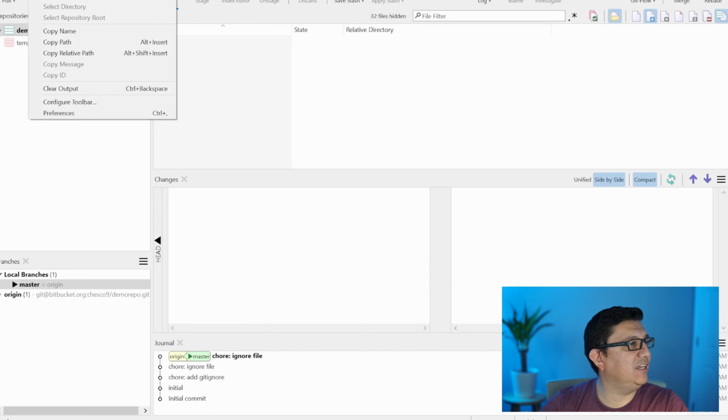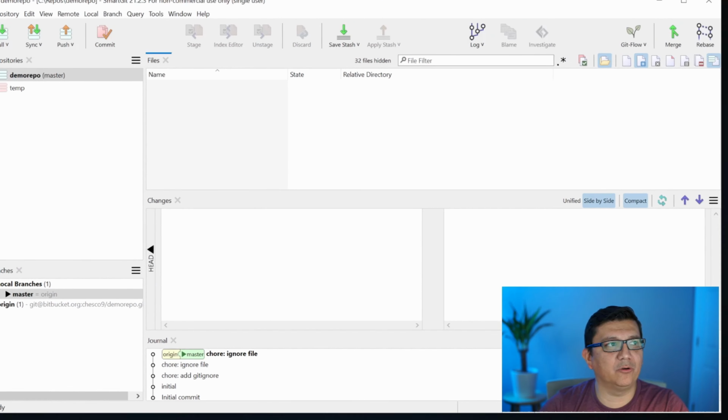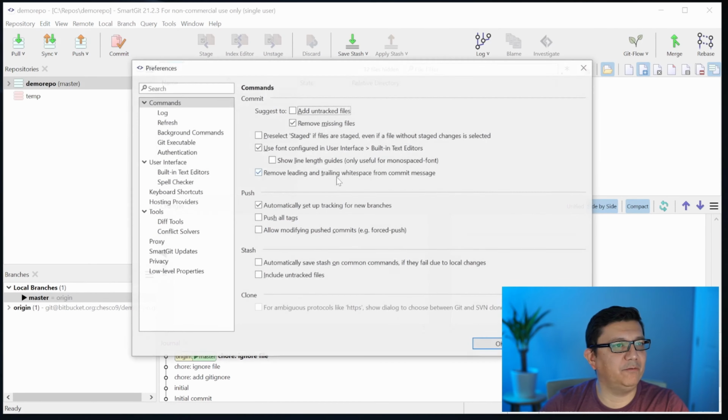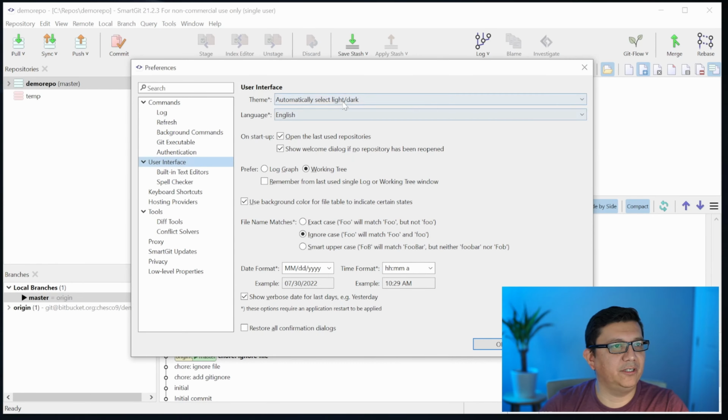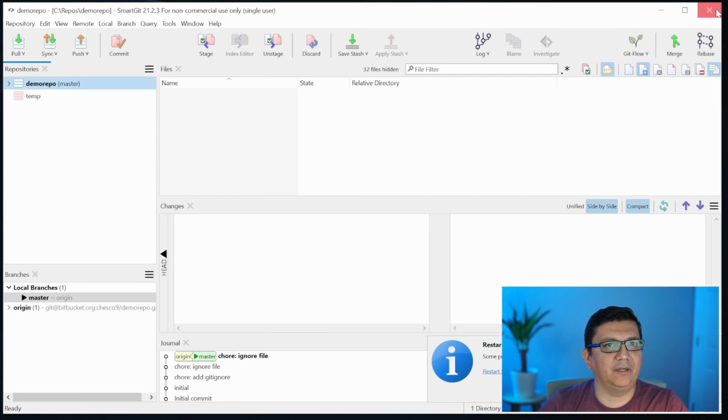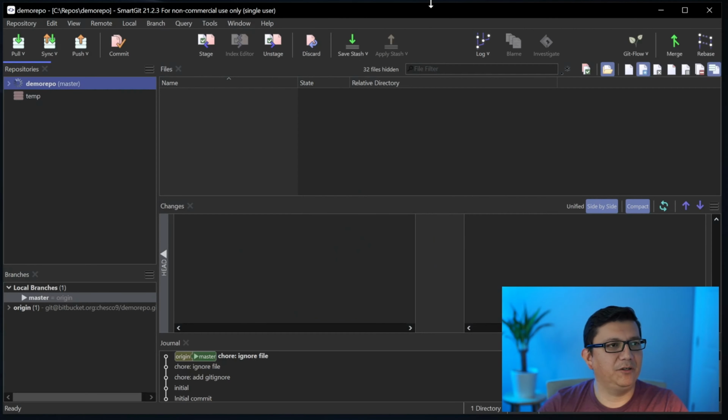I'm gonna change this to the dark mode because we're cool here. Let's go ahead and go to Preferences, User Interface, and let's say to use dark. Oh, I wonder if I have to restart it. Yep, I do have to restart it for changes to take effect. Okay, so now it's dark. Oh, cool, we're in business now.